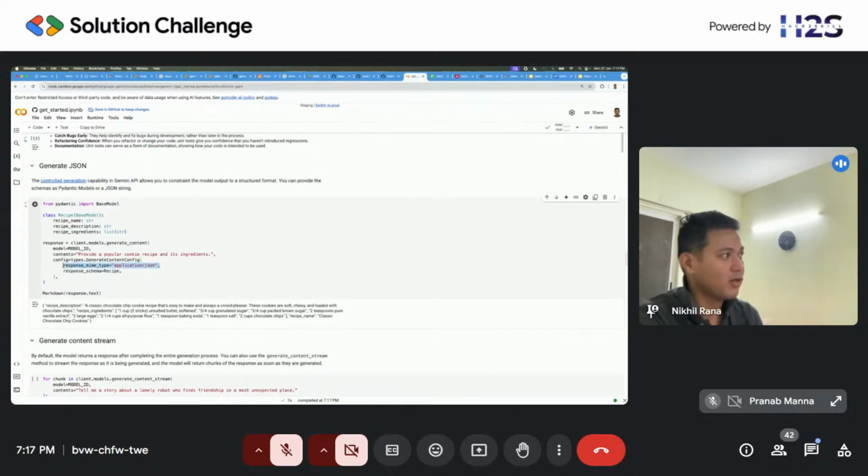And then this is important, you have to mention the MIME type as application/JSON, so that the model understands that it has to generate JSON. So here I asked it to provide a cookie recipe and its ingredients, and I gave a schema. It gave the recipe description, it gave the recipe ingredients, and you can see it's a nice nested JSON that has different keys and multiple lists within it. So now it becomes easier for me to use it further, extract certain key value pairs from this, and then process it further.